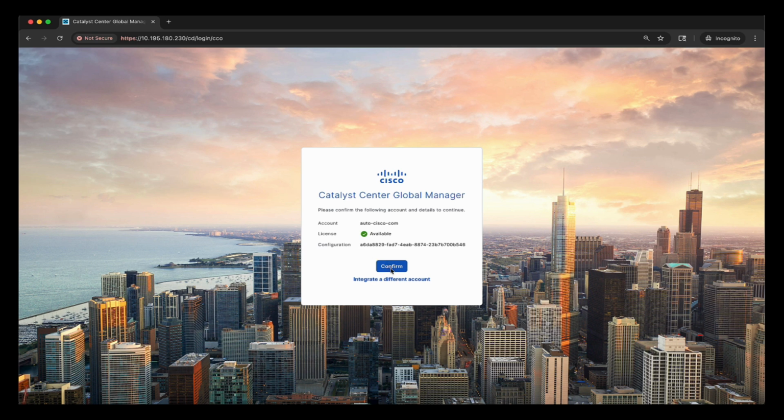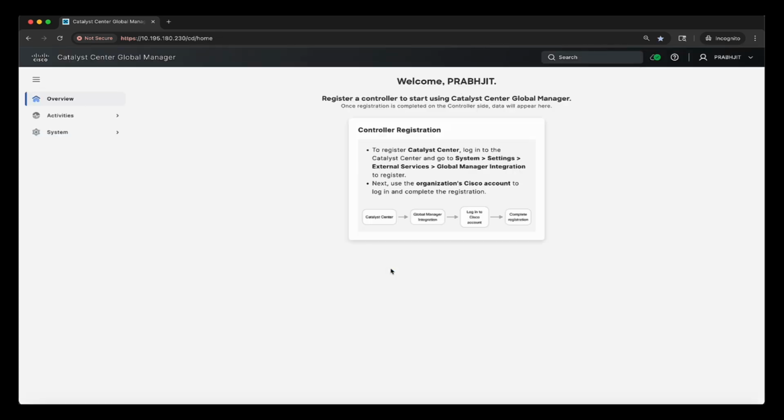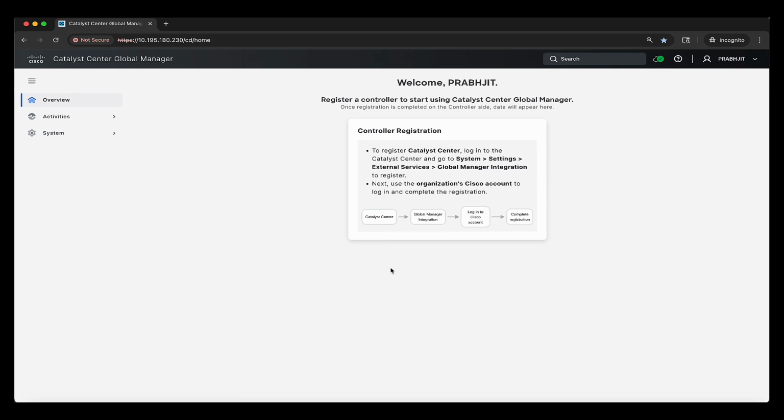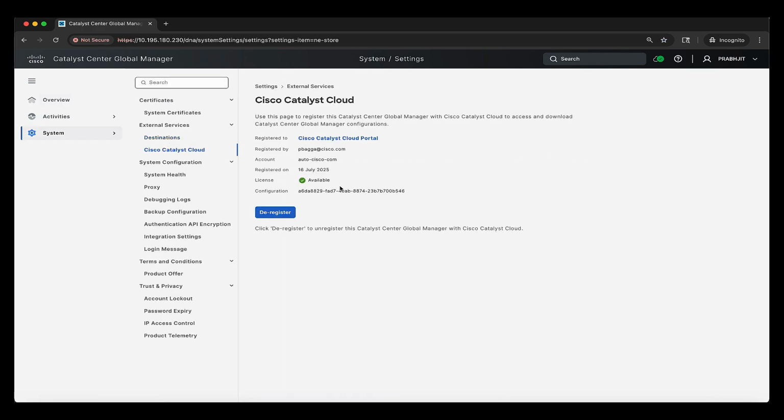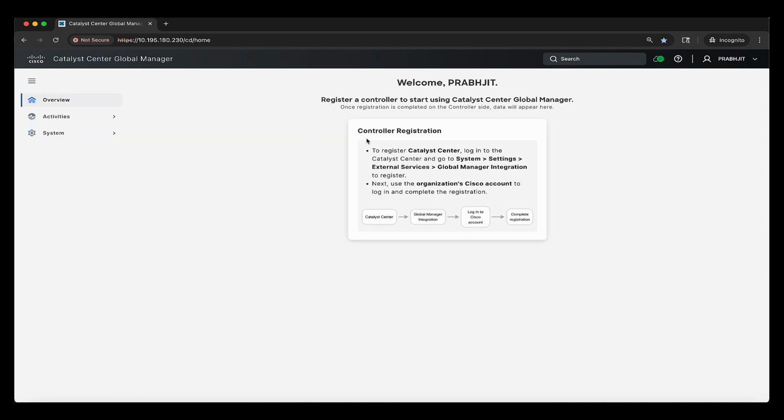If this fails for any reason, make sure that your user exists as a part of the smart account and virtual account that had placed the order. Now, once you're at the CCGM dashboard, it's going to wait for you to add a new Catalyst Center. You can also go to System and Settings and make sure that CCGM is registered by going to Cisco Catalyst Cloud. Here I can see that the license is available and it's registered. To learn how to add a new Catalyst Center, we have created another video. Please go and check that out.